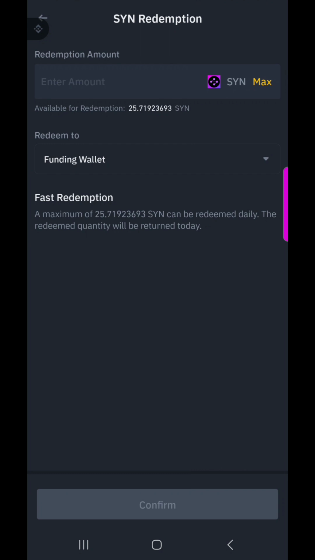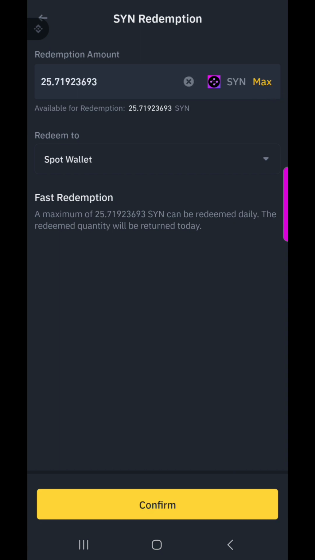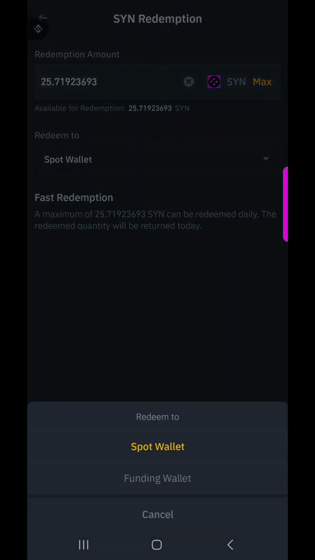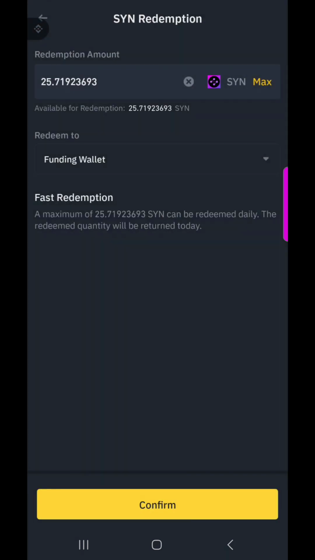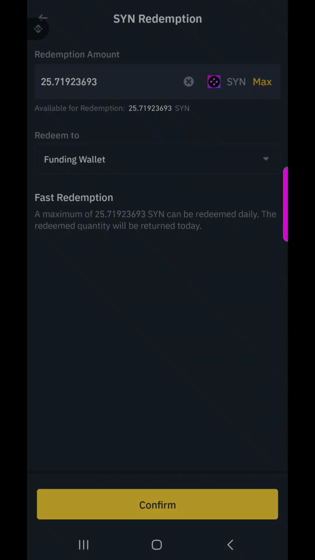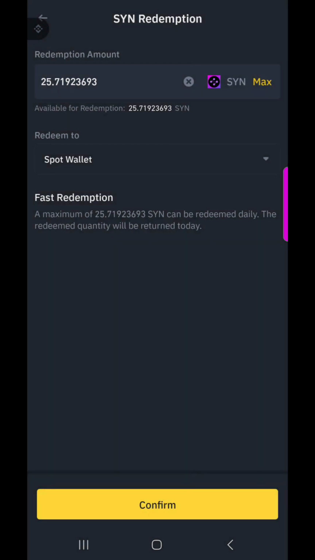So I'm going to enter the amount here. If I want to redeem all my Synapse into my wallet, I'm going to click on maximum. Now you'll have to pick either the spot wallet or the funding wallet. If you redeem an asset that is available on the P2P marketplace, you can just redeem directly to your funding wallet so that you can cash out on the P2P. But if your asset is not on P2P, then it is best that you redeem to your spot wallet so that you can convert into an asset that can be sold on the P2P marketplace.